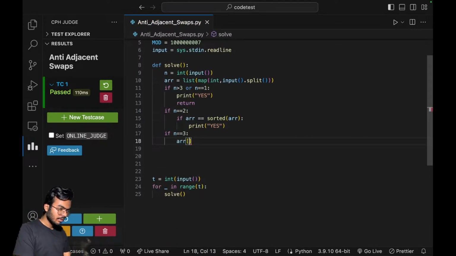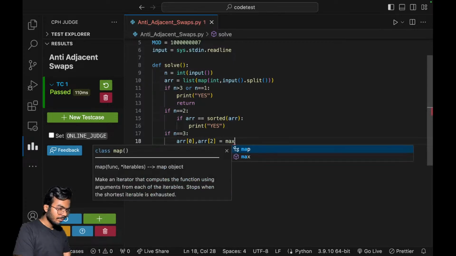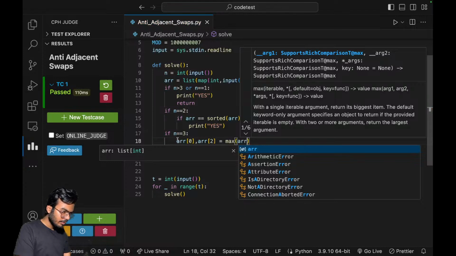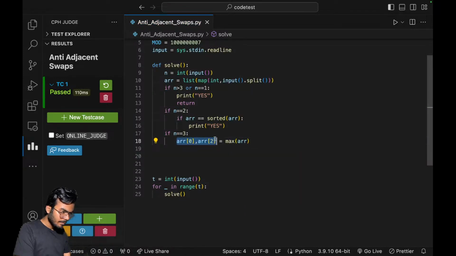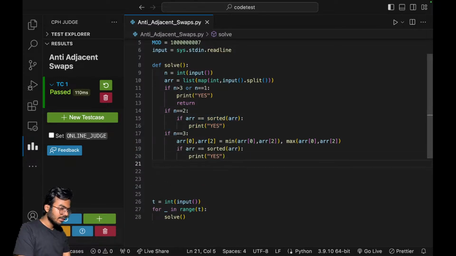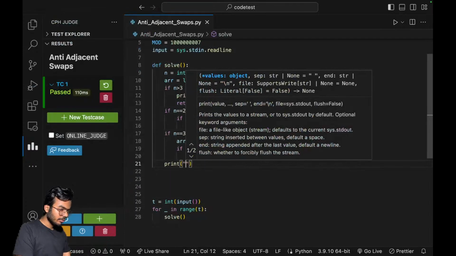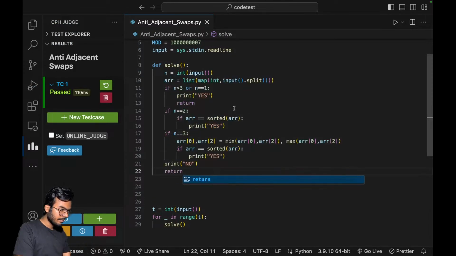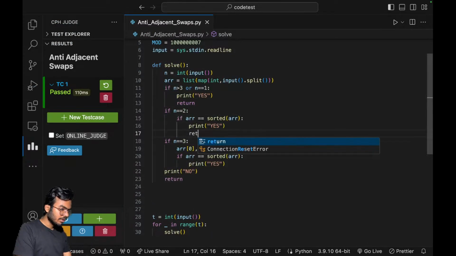arr0, arr1, arr2 equals to the minimum of these two and the maximum of these two, let's say. And the same thing, if arr equals this, then let's print a yes, else I am simply printing a no and return. I don't know why I wasted so much of time on this.